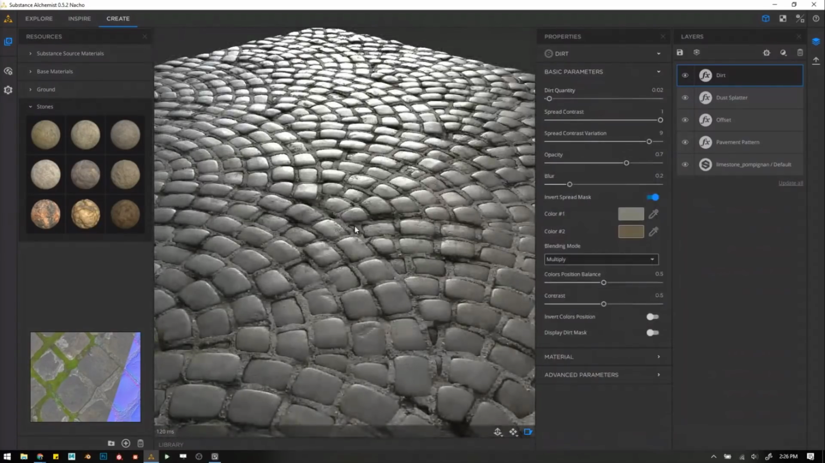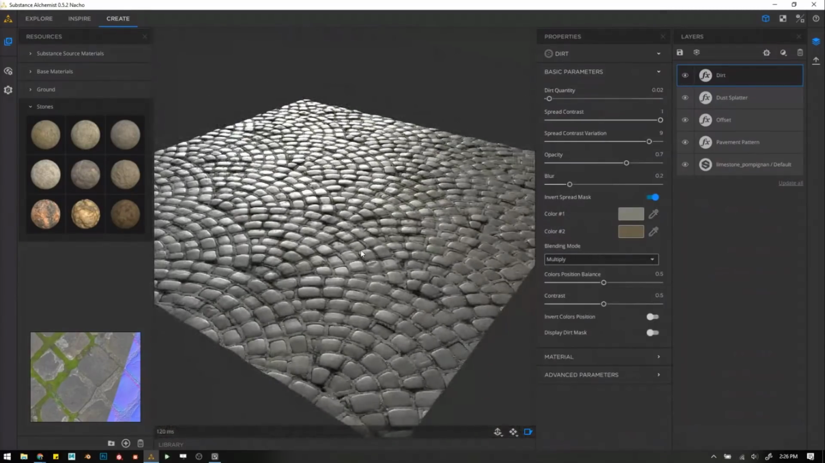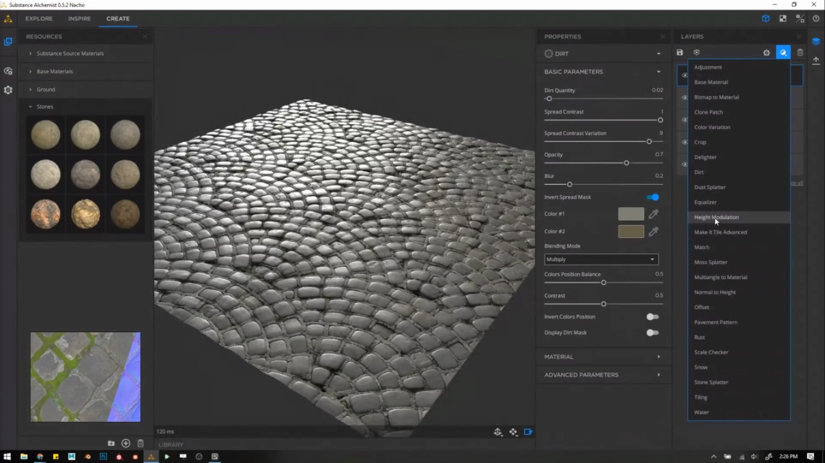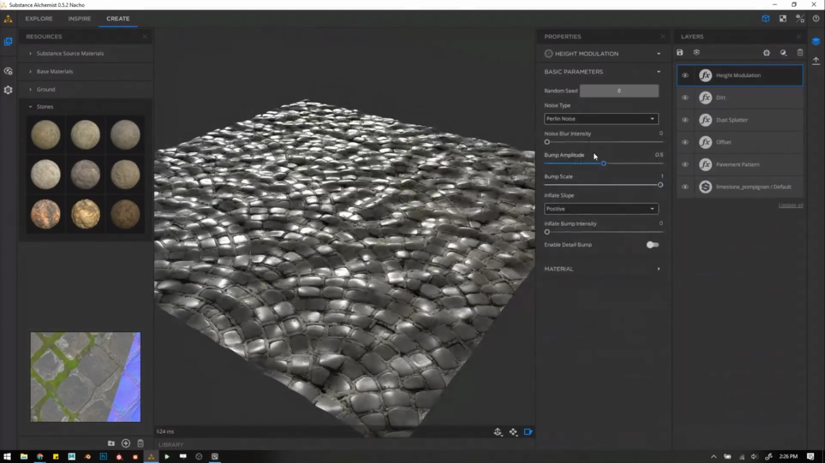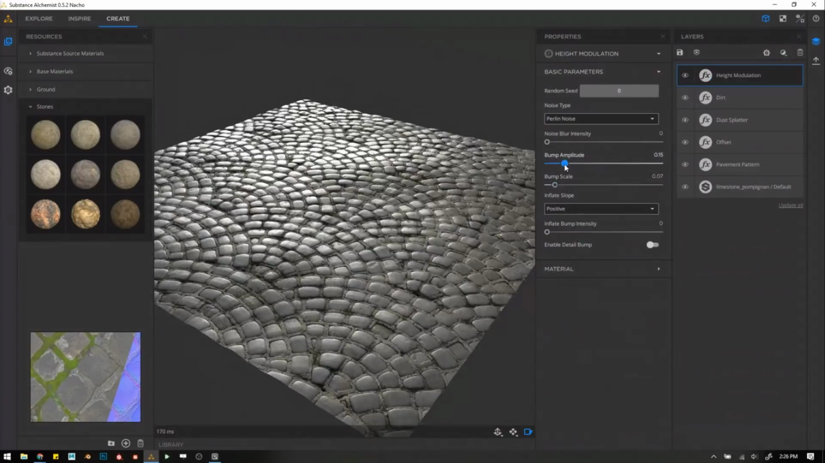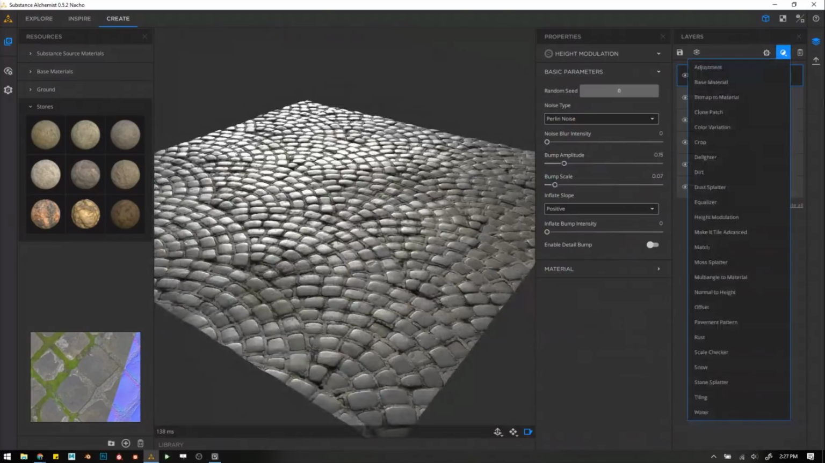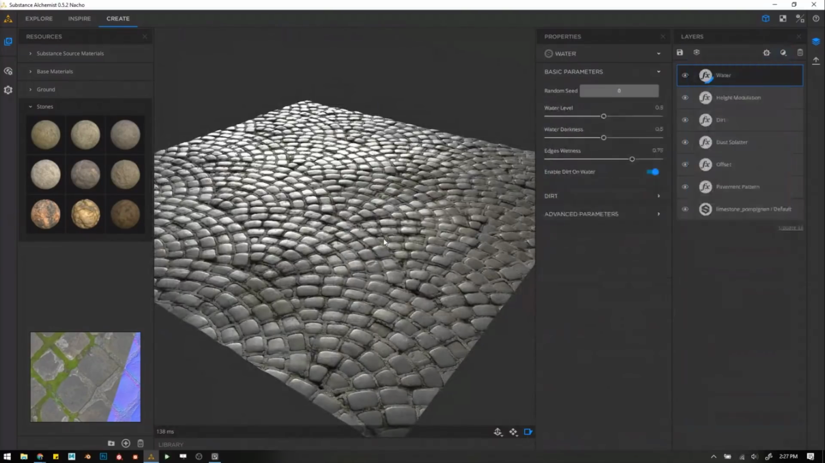So it starts to look pretty great, but again, for production, you might not want to have such a flat surface. So I can use the height modulation filter that will bring a noise on top of your material. You don't want to use it as a very intense effect, so I will reduce the bump amplitude and the scale. It will be very subtle, but it will add some nice variation, especially if you use the water filter. I will use it right now.